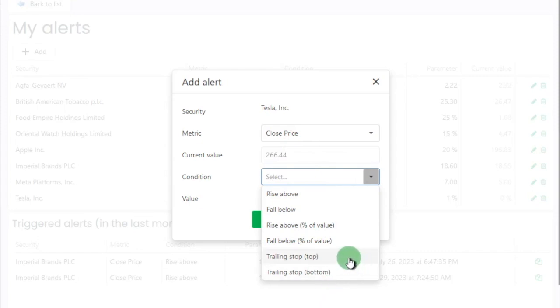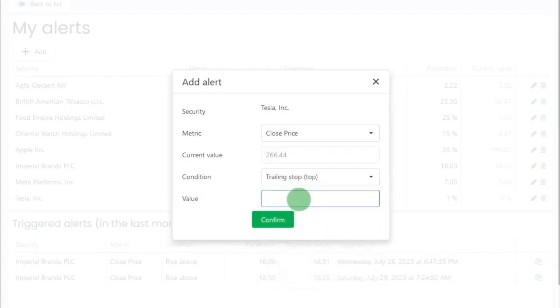Or if it falls below the percentage, calculated from the price today. Then there's also trailing stop loss values. Now, trailing stop loss from the top basically follows the stock price, records the highest high since you created the alert. And if it falls by the percentage that you selected, say 20%, then you will get an email alert.